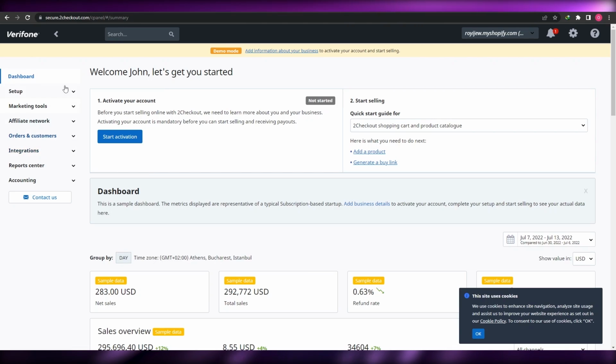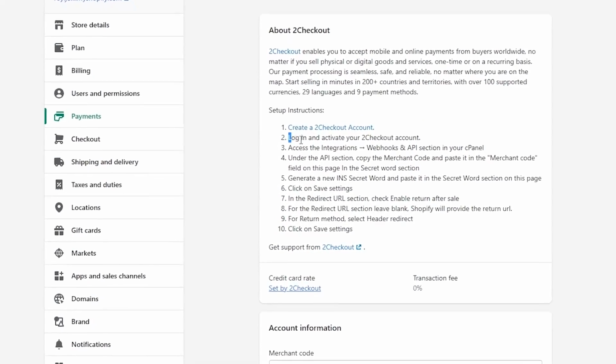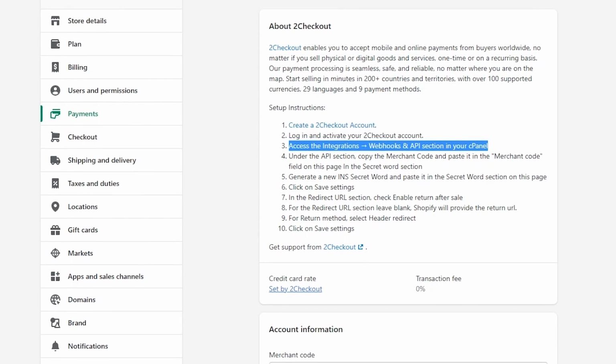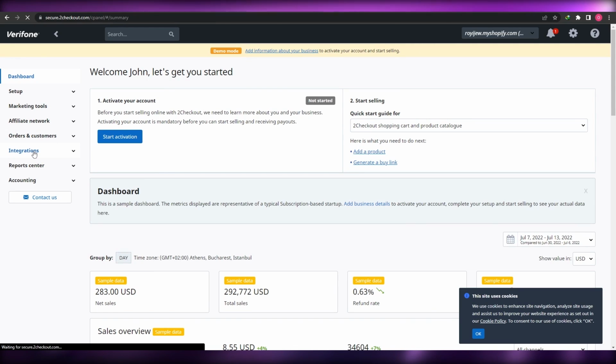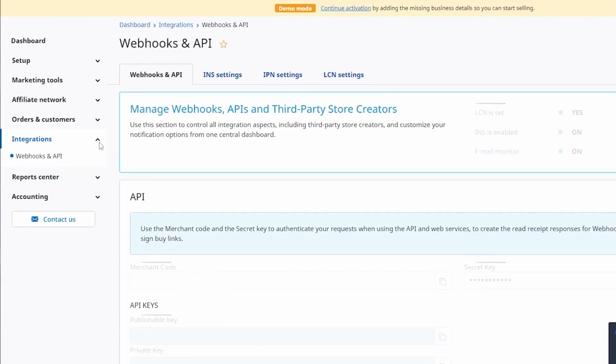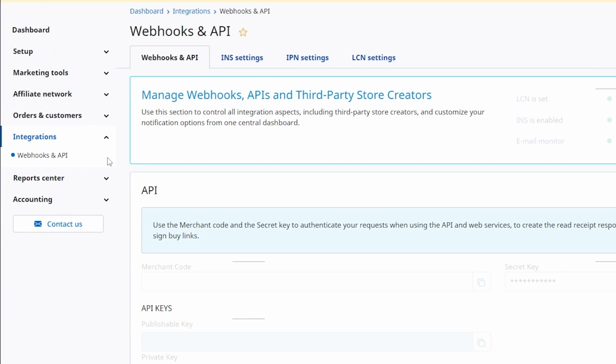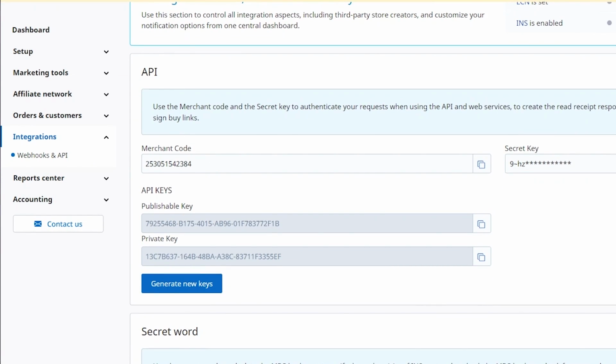So to activate it, as you can see over here, we have to log into a 2Checkout account. Once we've activated it, we have to access the integrations option. Then we have to go into webhooks and API sections in your cPanel. All right, so let's go over there. Integrations over here on the left side, and underneath integrations we have webhooks and API. We'll go into there. There we go. So as you can see right here.